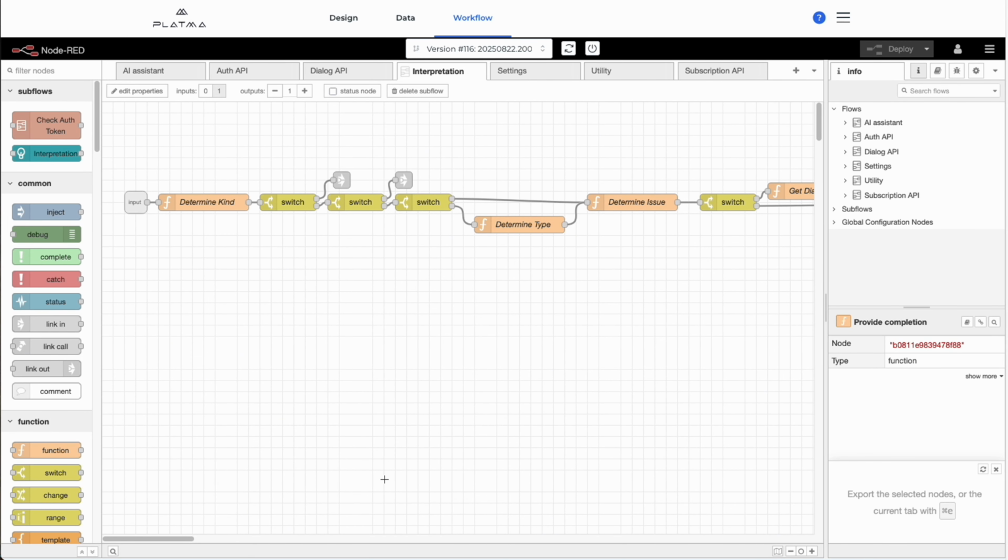Hello, I'll guide you on how to create a multi-agent workflow leveraging Platma's inbuilt AI capabilities and Platma's automation. So, we'll be looking at a workflow that is responsible for processing user requests.